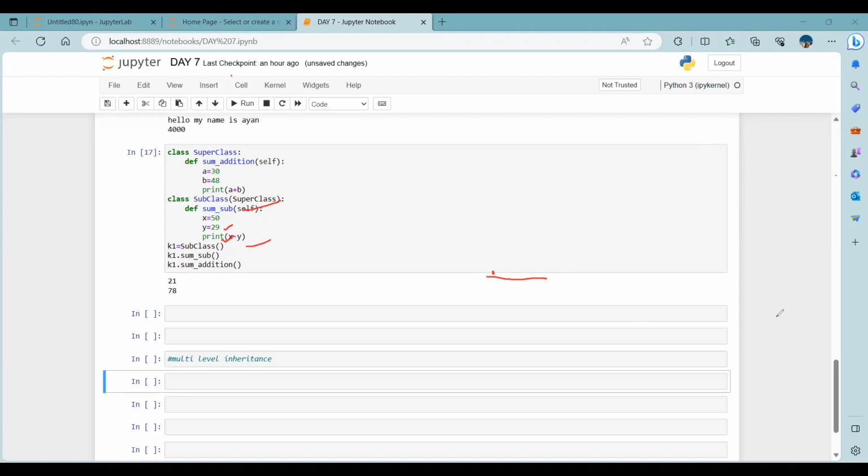So the next type of inheritance is multi-level inheritance. How does it work?